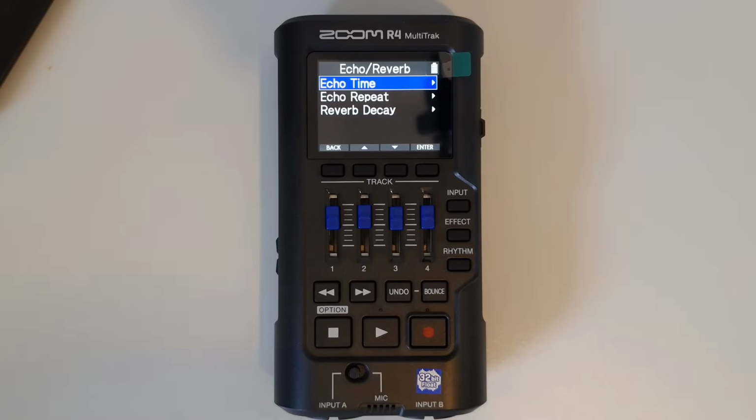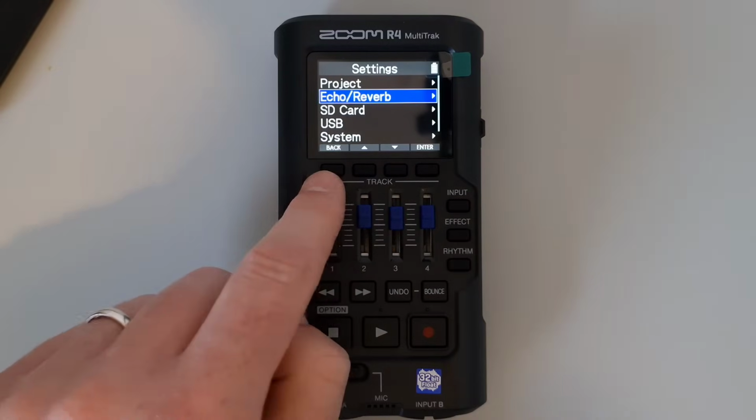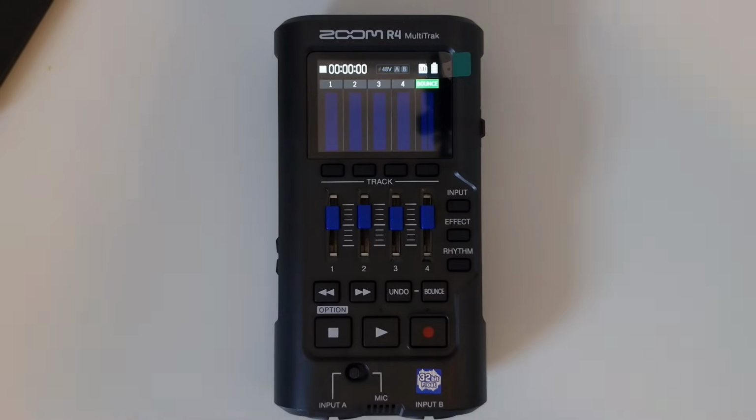When you're completely finished and happy, press the back button to go back to the settings screen, and then press back again to go back to the home screen.